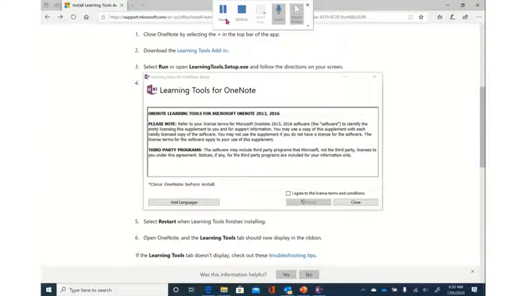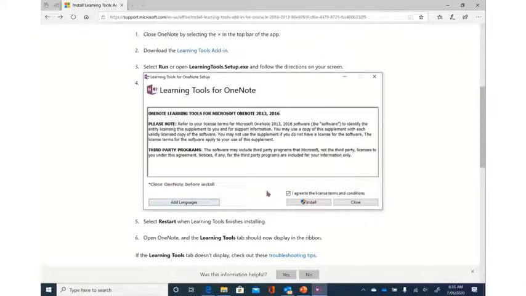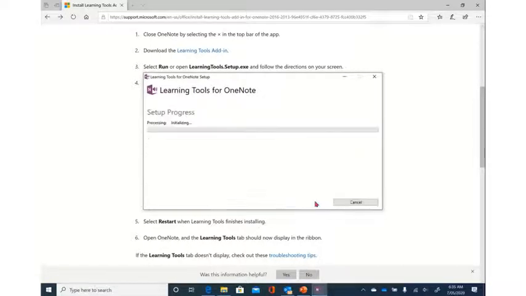Once the tool has downloaded, you'll come up with a notice like this. We want to agree. If you know that you will need additional languages, you can add languages there. I'm going to use the languages that are on my computer, and I'm just going to press install.